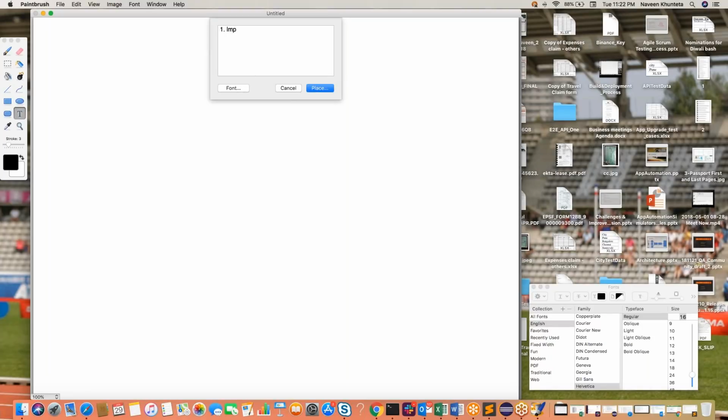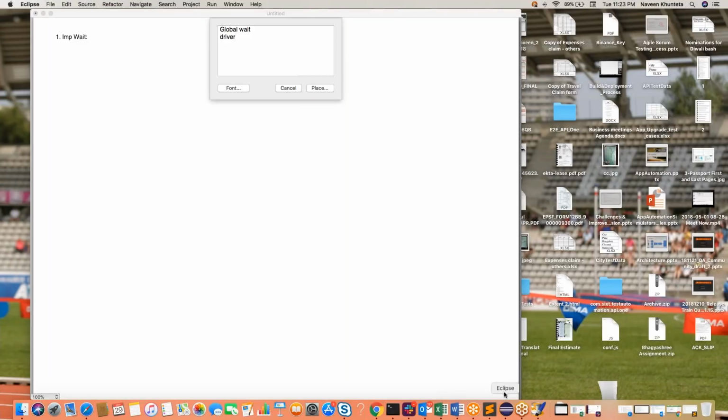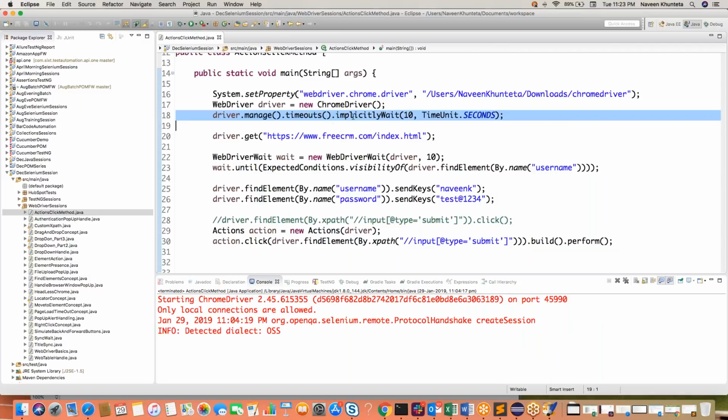So simply write implicit wait. What exactly will it do? It's a global wait. Always remember that it is a global wait which is declared immediately after your WebDriver initialization. And what is the syntax? We all know that. I have written the syntax, let me just copy paste from Eclipse. So yeah, this is the implicit wait syntax.